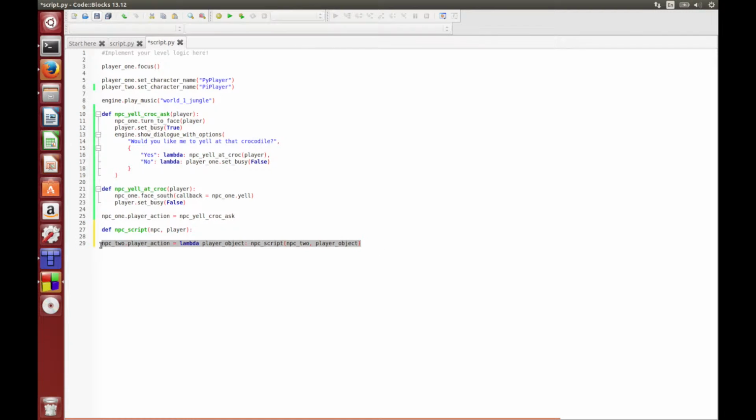Okay, and we'll also make it so the third NPC does the same thing. So NPC3. And as you can see here, we had to use the lambda notation because we wanted to be able to pass the NPCs ourselves to this function, which we won't be able to do if we just gave the name of a function and didn't explicitly specify the arguments that we're passing.